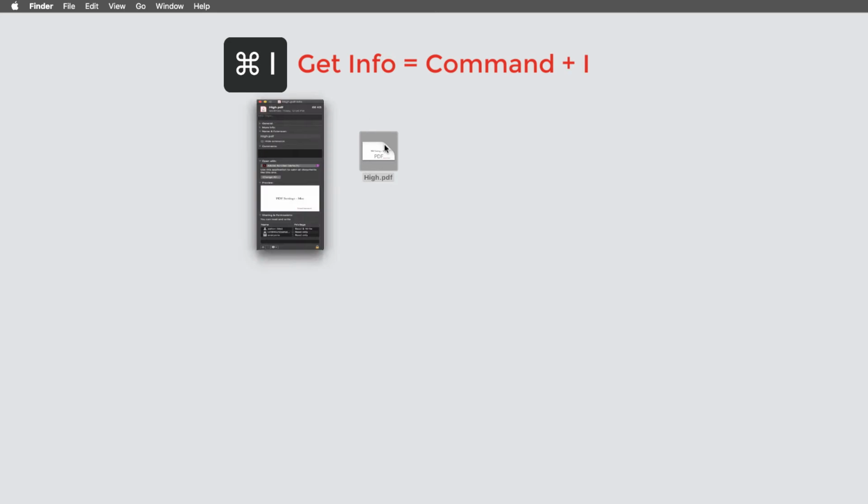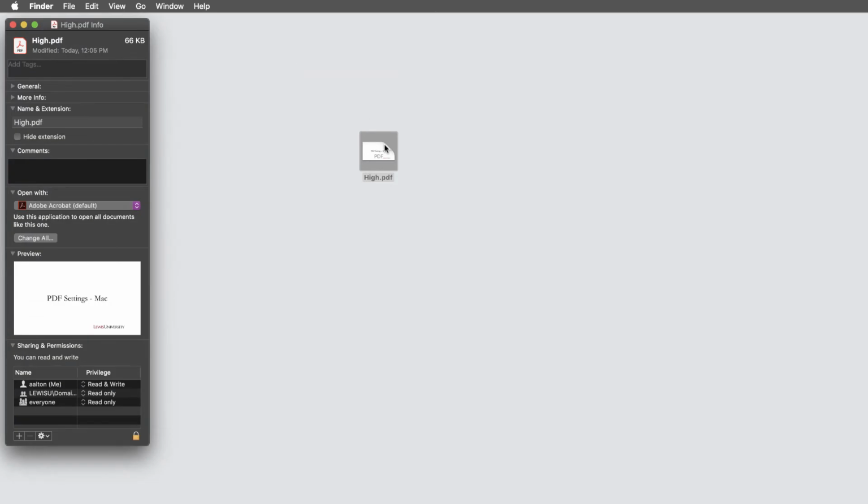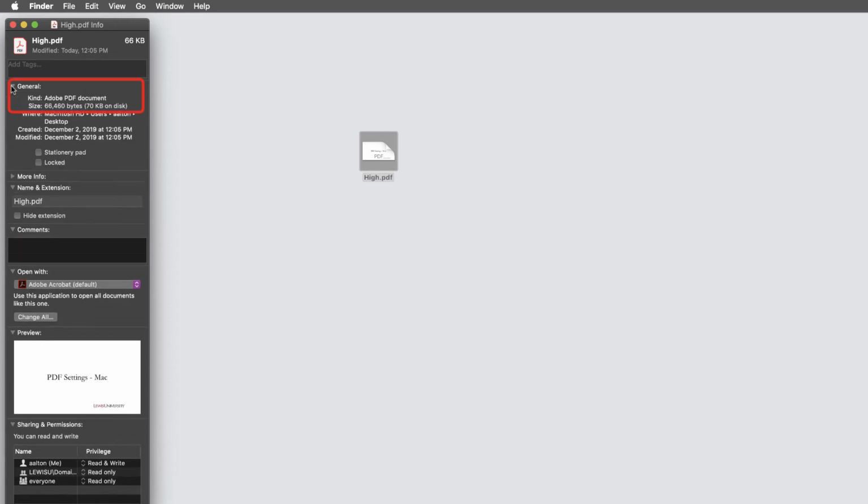Here is our high quality PDF. I'm going to use the key command, Command I, to get info. What this is going to allow me to do is learn how large this file is under the general settings. So you can see that this is about 70 kilobytes on disk, and this is our high quality file.